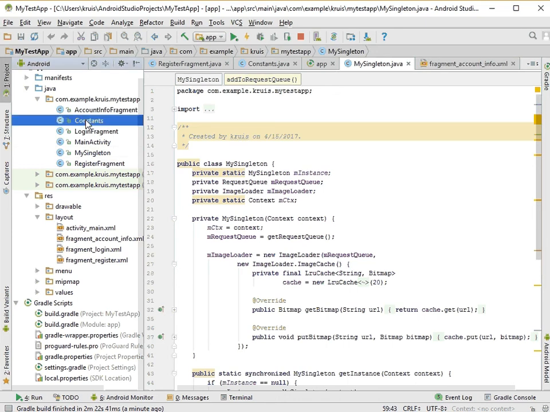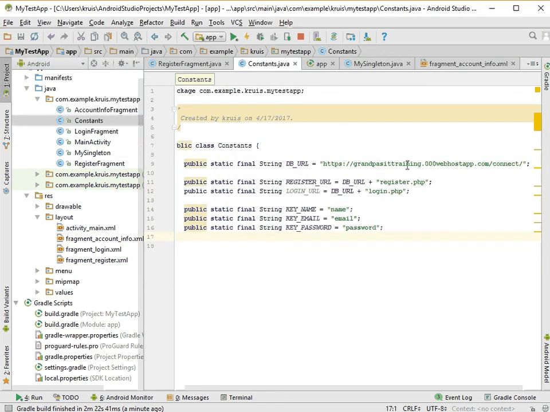And we also created a constants, because we're going to be using some of this stuff over and over, like this one here, the URL, because we're going to use it in the login, and we may use it in other places if we need to get a hold of the database from the app.